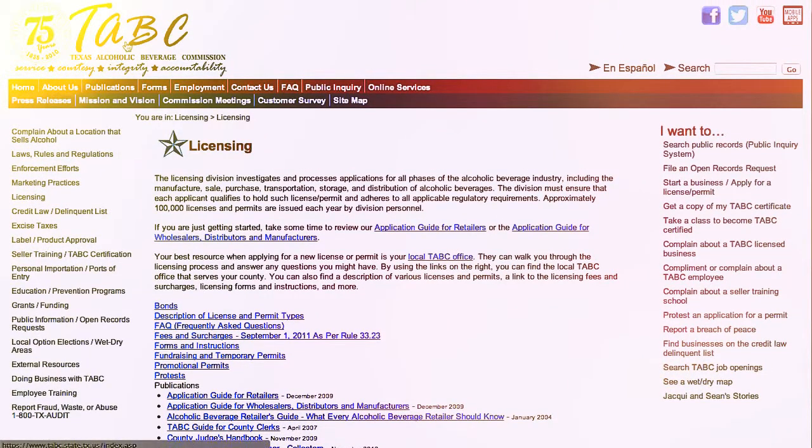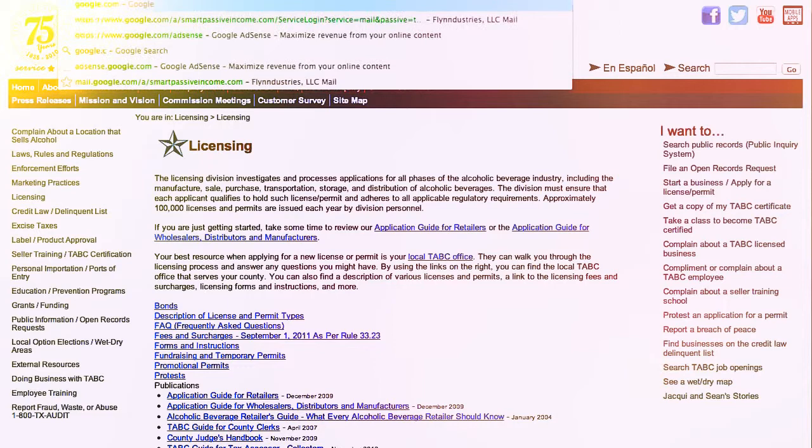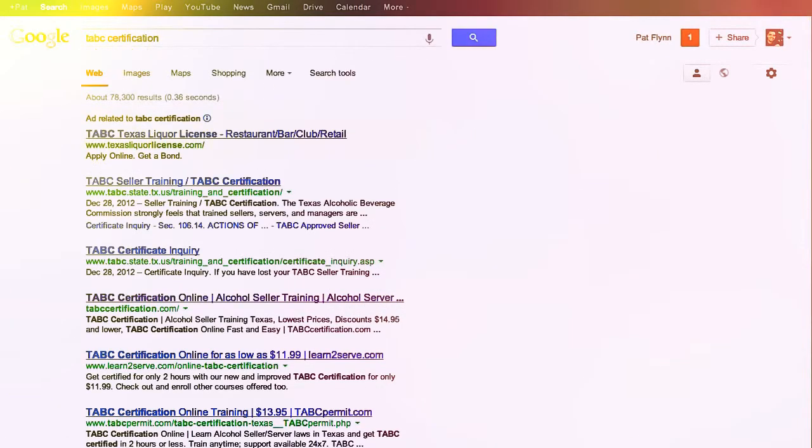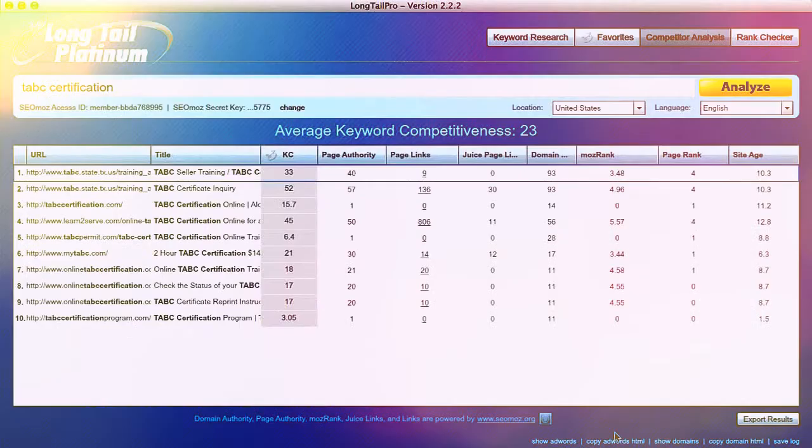You'll actually find that TABC is the Texas Alcoholic Beverage Commission, and what they do is they provide permits and licenses to sell alcohol in your establishment. If I were to go to google.com and type in TABC certification, I would get an ad, which is a good sign. Not very many ads, but then I'd see the same sort of websites that were here in Longtail Pro. So, since this is something to do with selling alcoholic beverages, that's not really something I would want to get into.